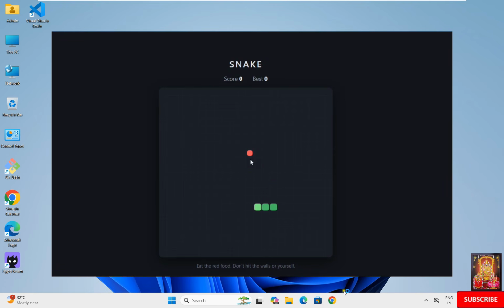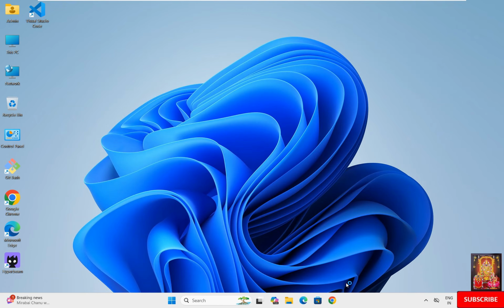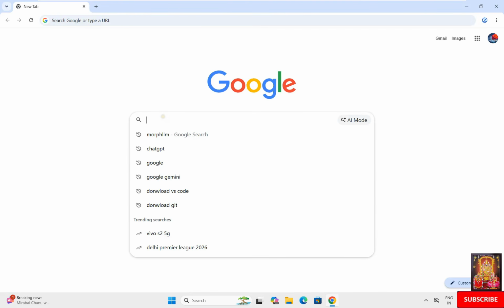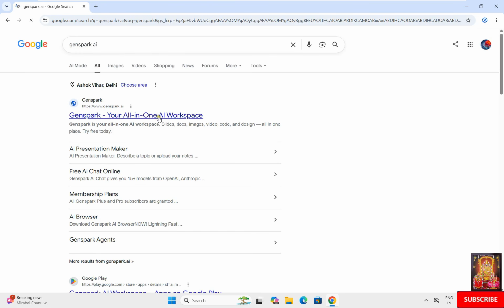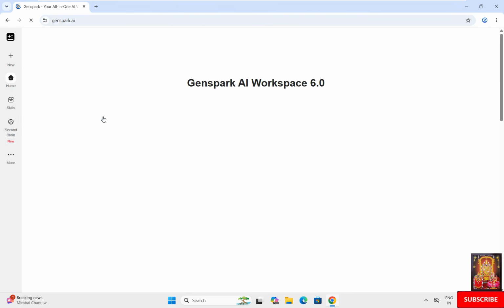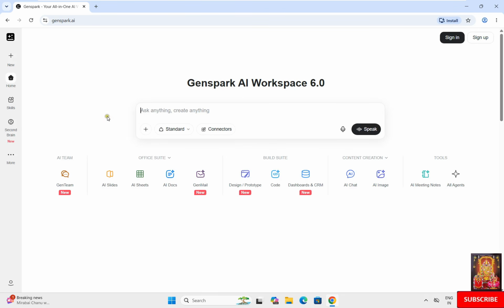So now let's put Claude Opus 5 to the test. I will ask it to build a snake game from scratch and we will see how it performs in a real-world coding task. Open web browser, go to search, type GenSpark AI, hit enter, click on first link, GenSpark, your all-in-one AI workspace. GenSpark official website is open.